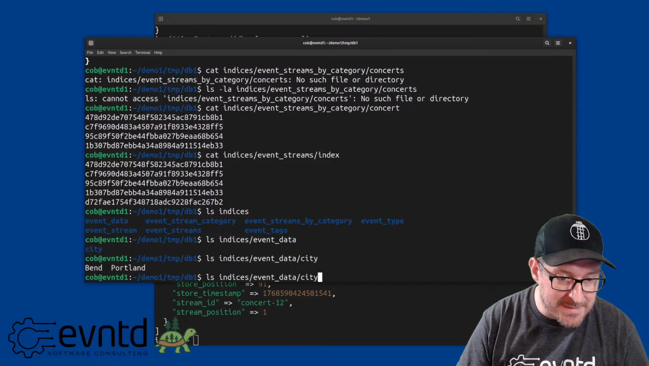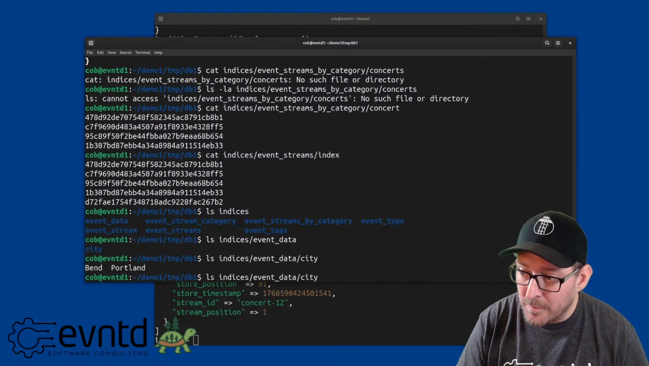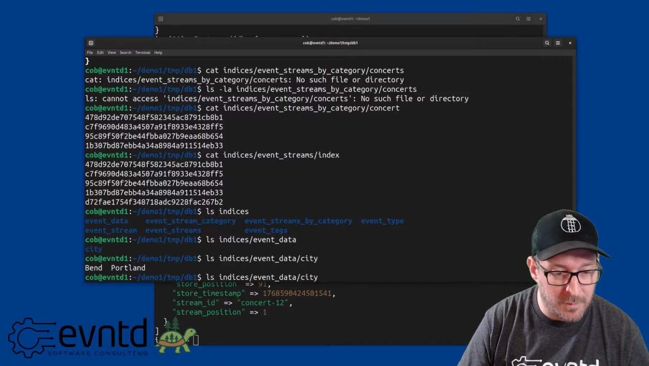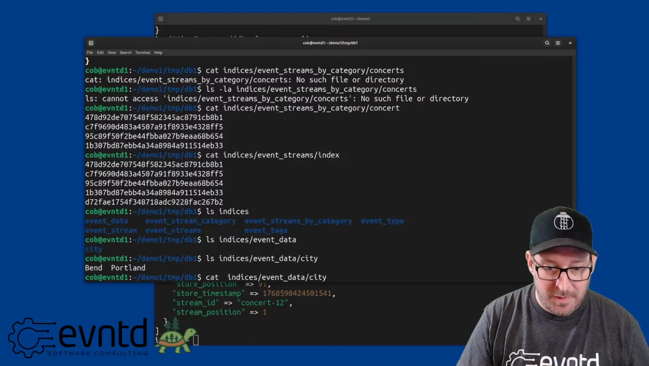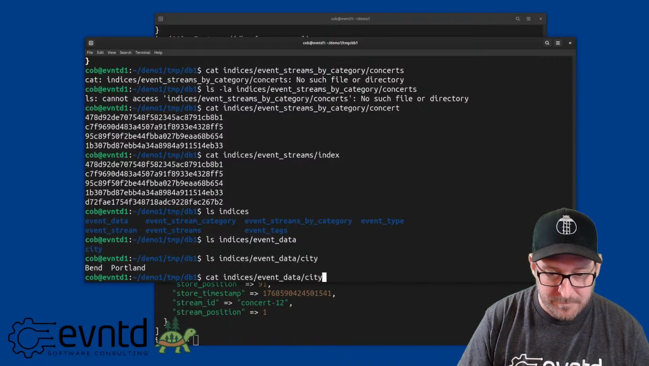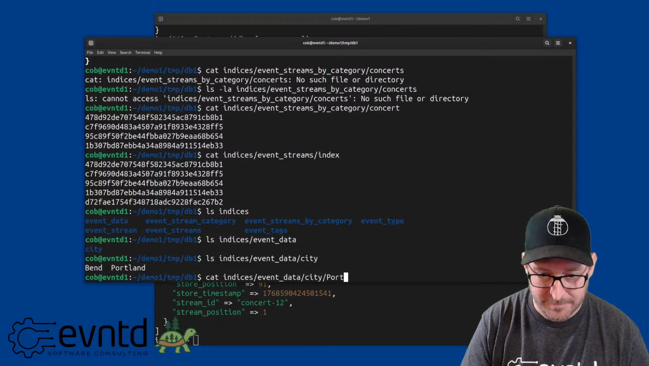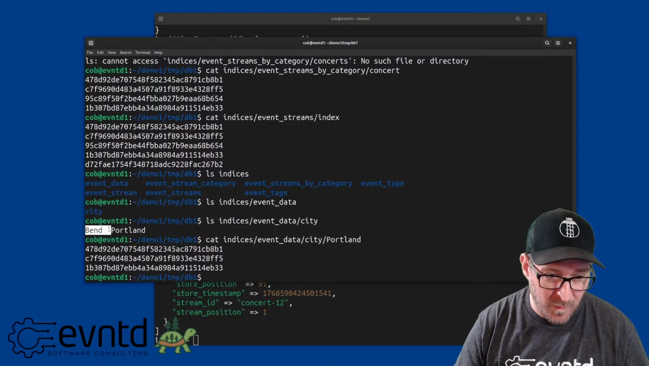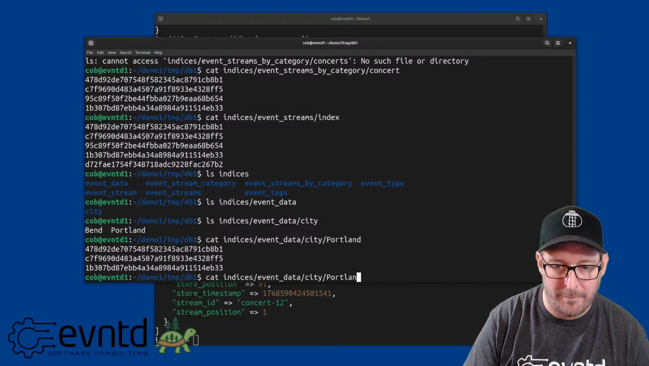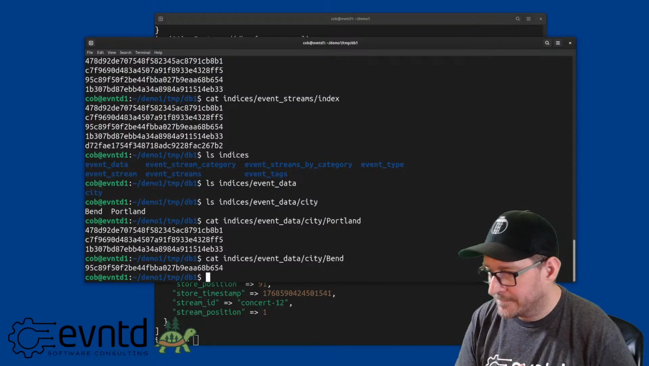We look inside Portland. I think 3 out of those 4 that we added earlier were all in Portland, so I would expect we'll have 3 events. And we do. And there was 1 concert in Bend, so if we look in Bend, there's 1. Great.